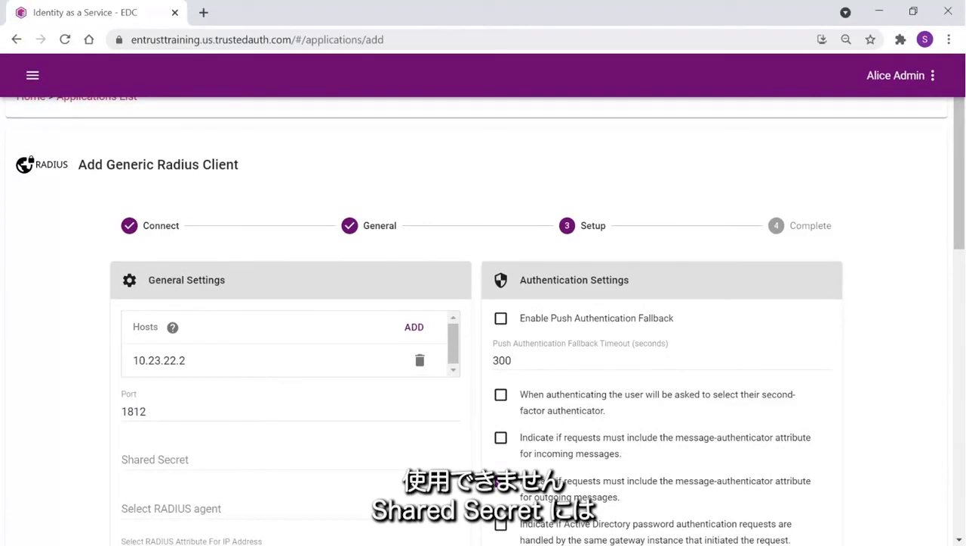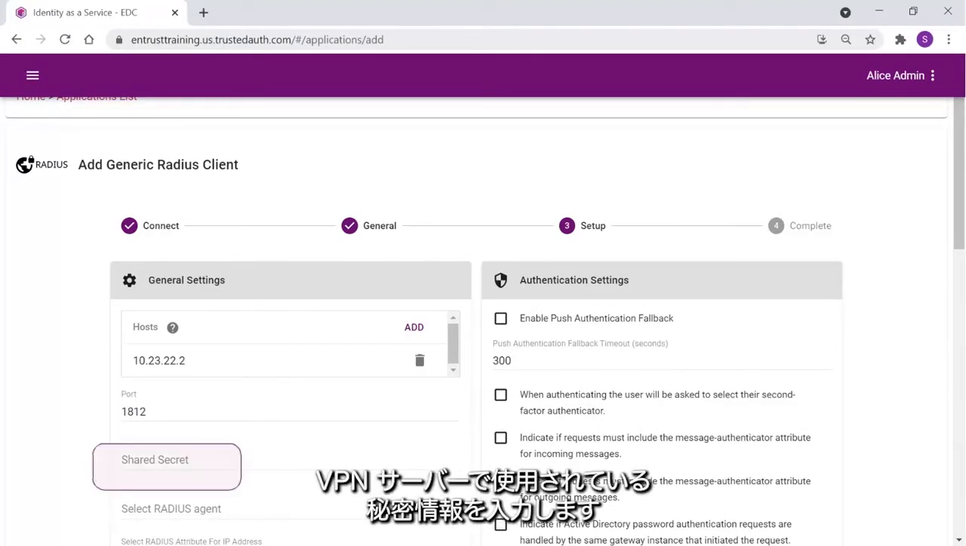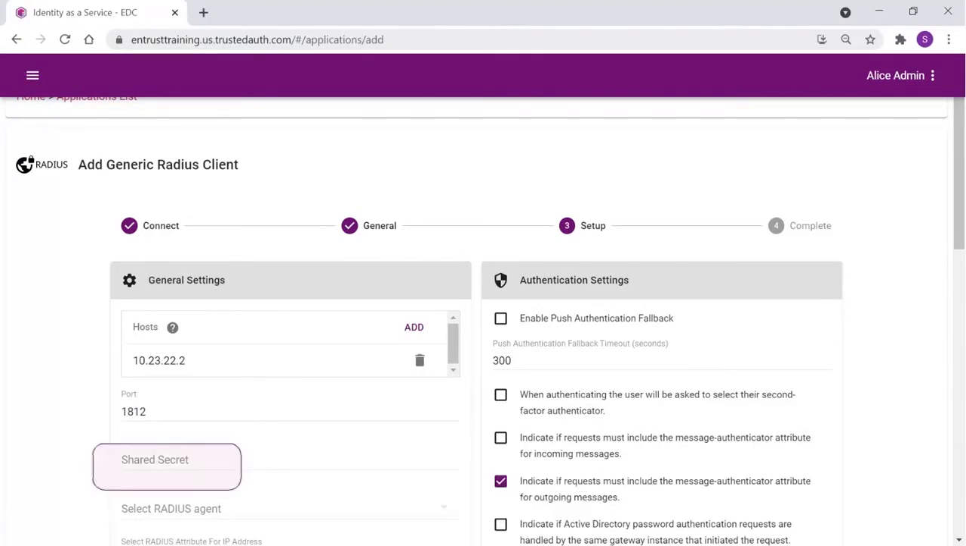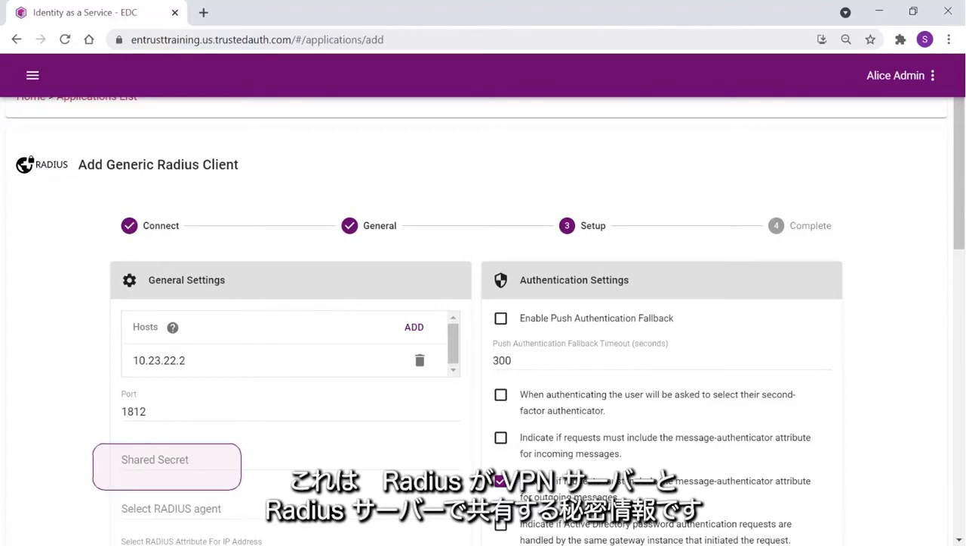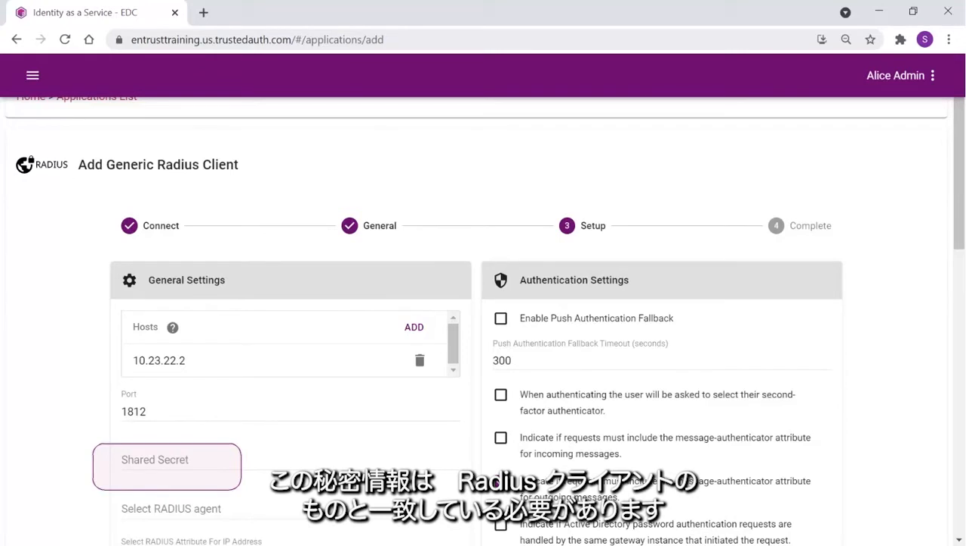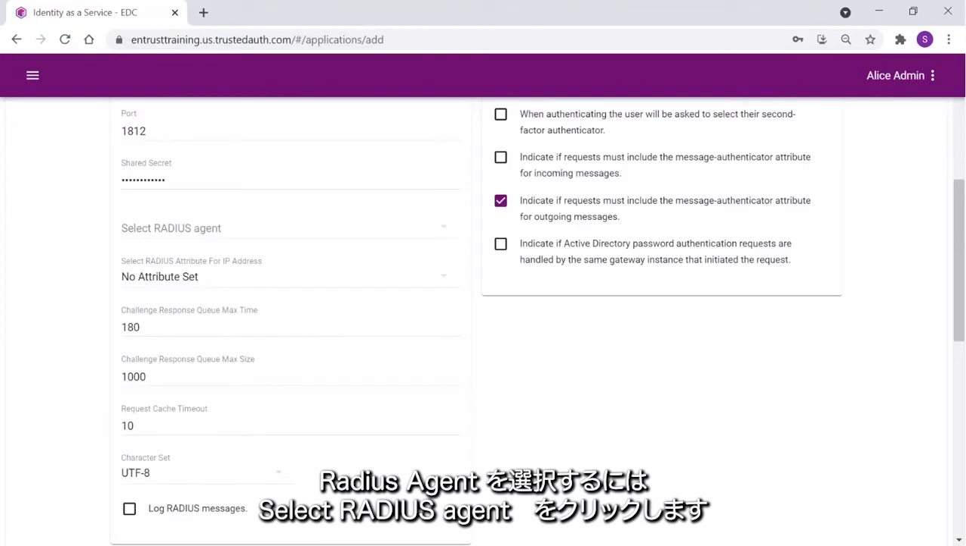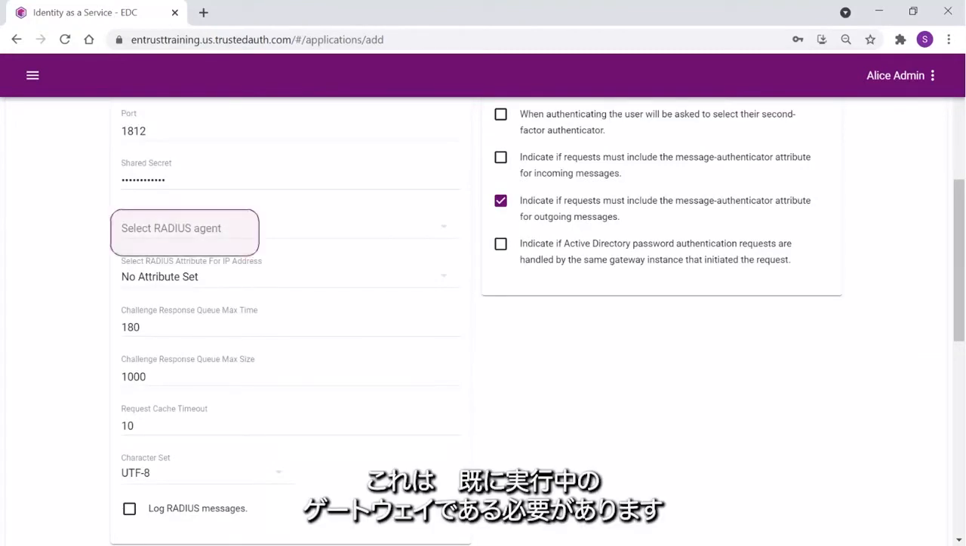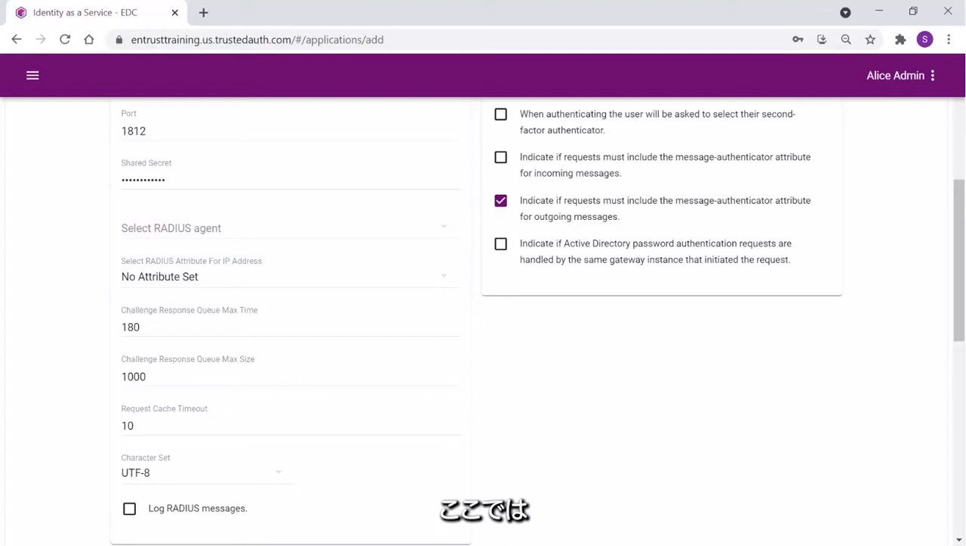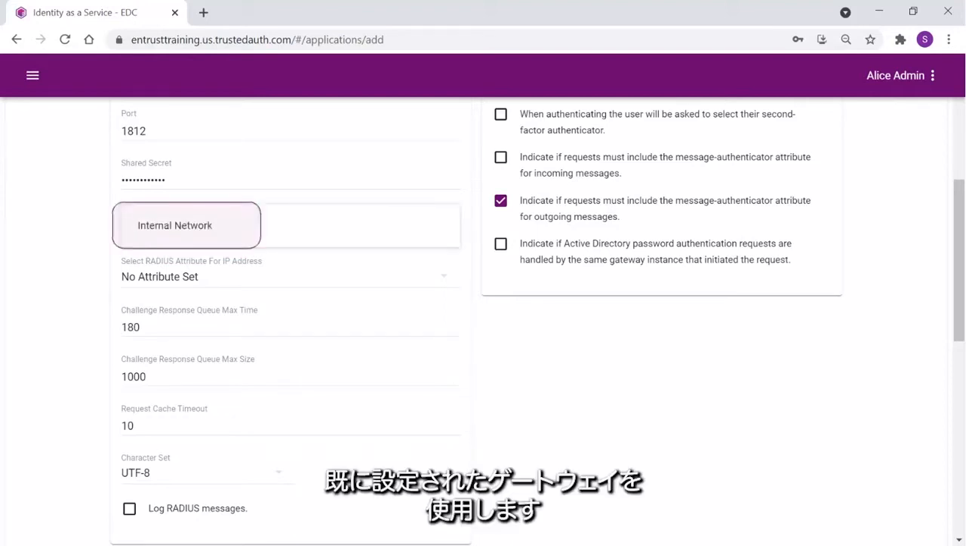In the Shared Secret field, enter the shared secret that is used by your VPN server. This is the Radius secret shared between your VPN server and the Radius server. The shared secret value must match a shared secret in your Radius client. Click the arrow to select the Radius agent. This is a gateway we already have defined and running. In our environment, we will use the gateway we already have defined.